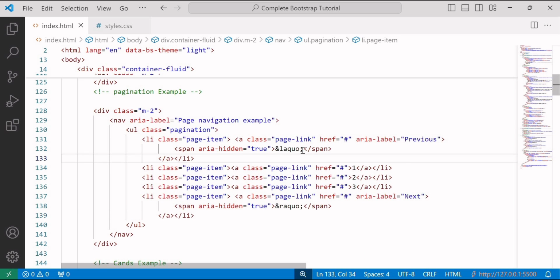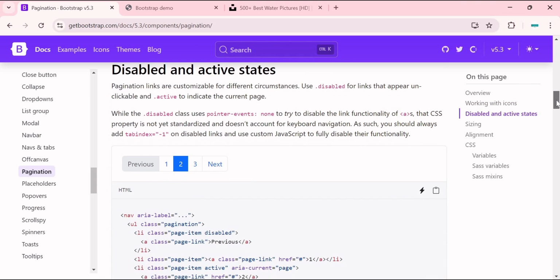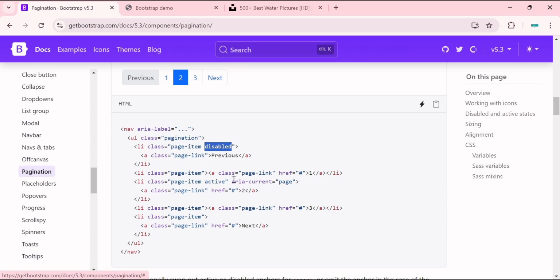And what we need to do for this icon, we need to write this for the previous icon and we need to write this for the next icon. That's it. So next is disabled and active states. In order to disable this previous button, we need to add a class disabled to that particular li. And in order to activate the page, we need to add a class active to that particular li.